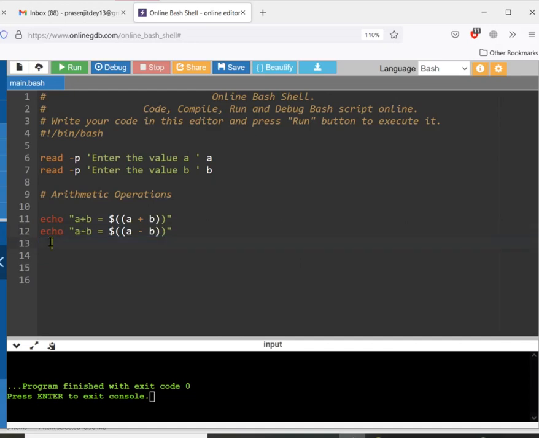Simply for multiplication, within dollar and double parenthesis I need to write down A star B. Similarly for the division operator, and for performing the modulus operation, put the modulus operator. So it will do the basic arithmetic operation.